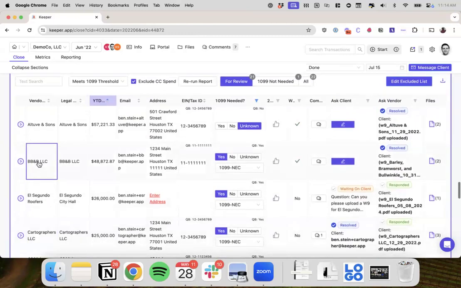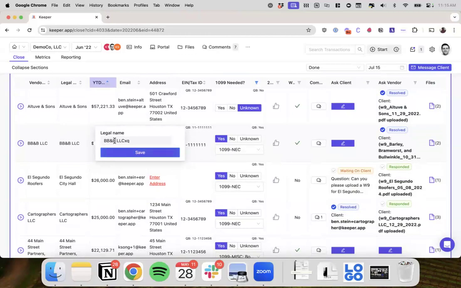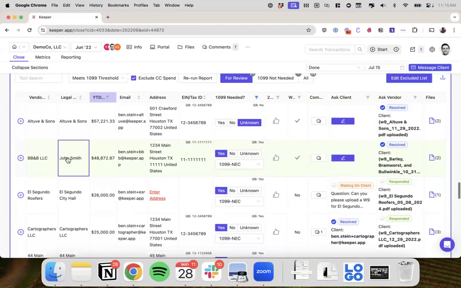So for example, if we've got BB&B LLC as their display name, but they have some other name that needs to go on their 1099. So maybe it's just like John Smith, who is the owner of BB&B LLC, and it's a disregarded entity. We can actually change the legal name here. So we can call this John Smith. Save that. And then the legal name that will get exported in the 1099 will show up as John Smith. And then also this will save back to QuickBooks as well.